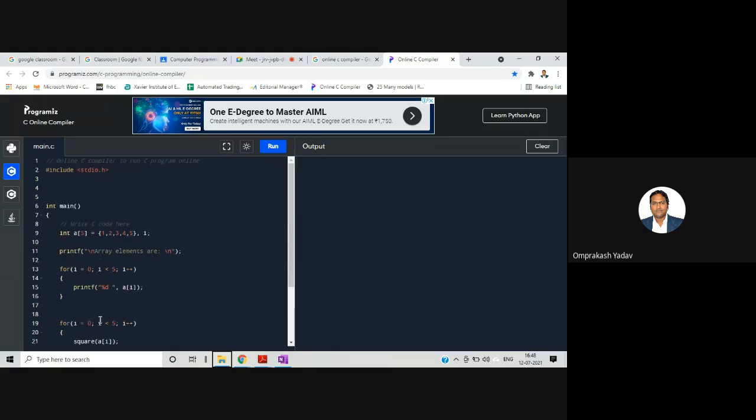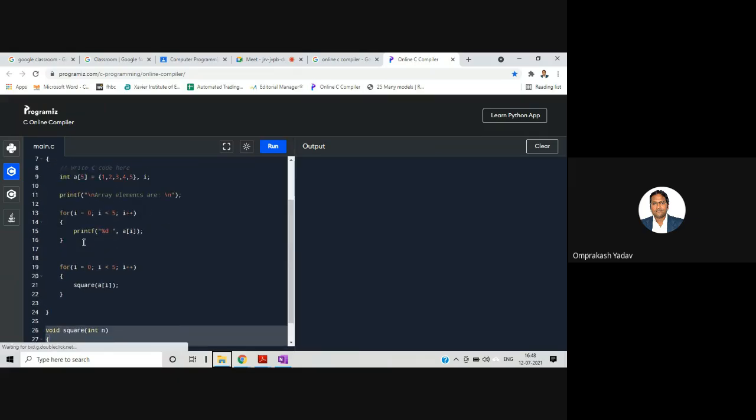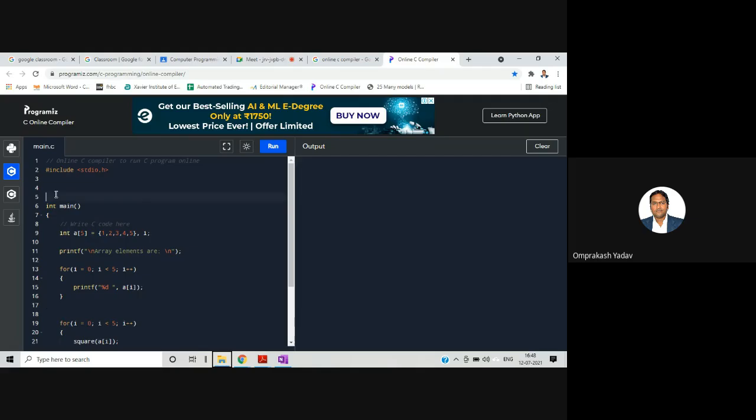Let's run this. Okay, one more thing: since I'm writing the square function after main, I must write the prototype of that one. So the prototype of the function will be void square and int, right? This will be my prototype, because the function is not returning anything, so it's void. Name of the function is square, and the type of parameter it is taking is an integer. Let's run this.